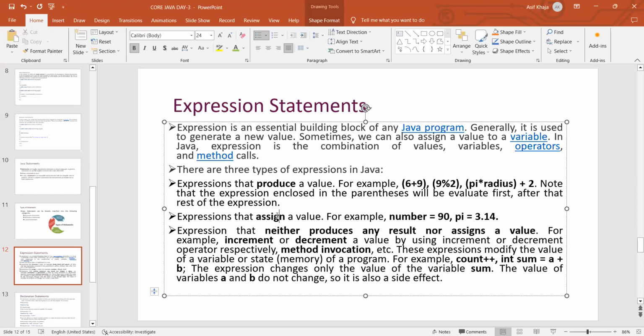The first type is the expression that produces a value. For example, the expression statement which is going to produce a value, like 6 + 9, 9 % 2, pi * radius + 2. This is one type of expression. We cannot give it like this; it should be completely bound into one whole parenthesis.